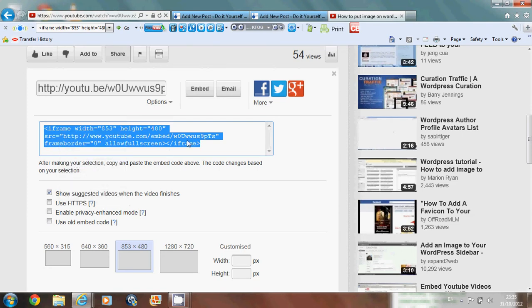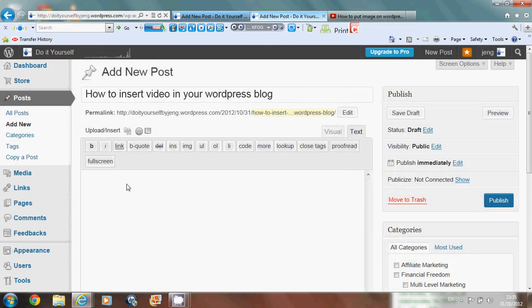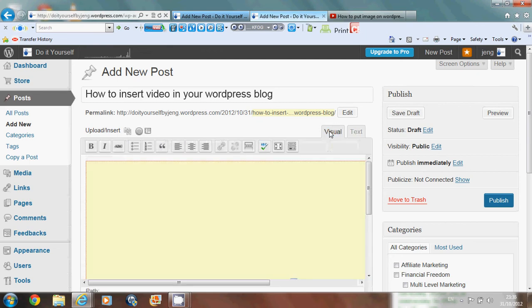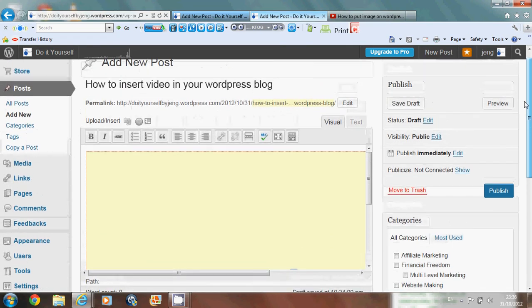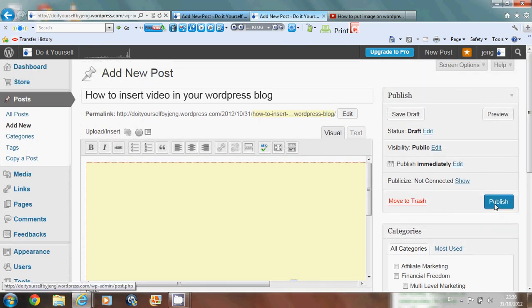Copy. And you have to go back to your WordPress dashboard. Okay, the post. And you have to paste it here. Right click your mouse and paste it. That's it. And you have to go to visual, click the visual. And after all this, if you want to add some text, it's up to you, okay? But for the sake of this video tutorial, let's just put the video. And after this, you have to click publish. And publish.